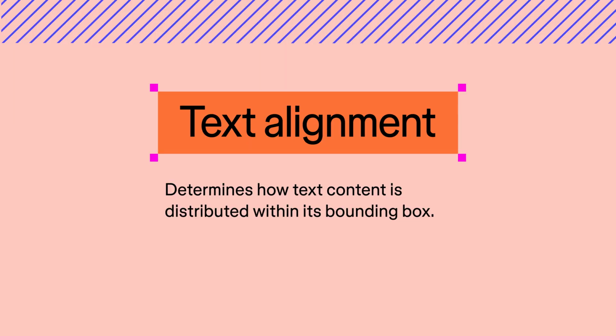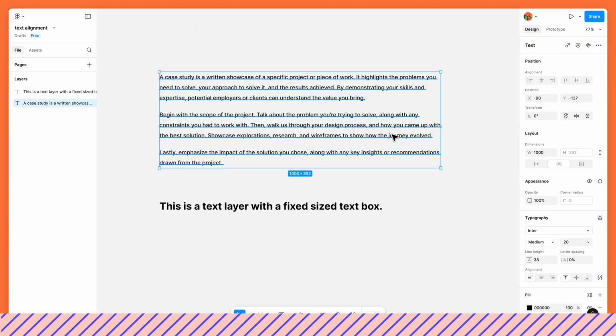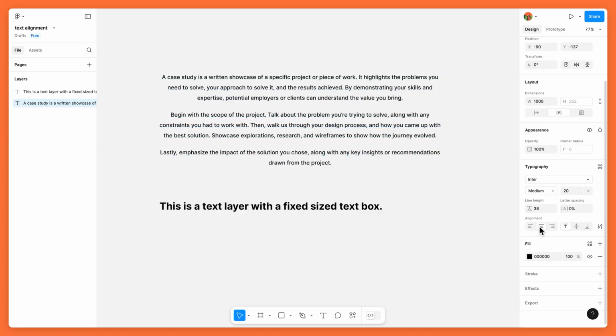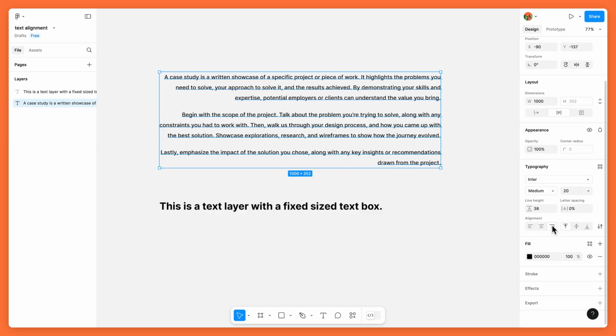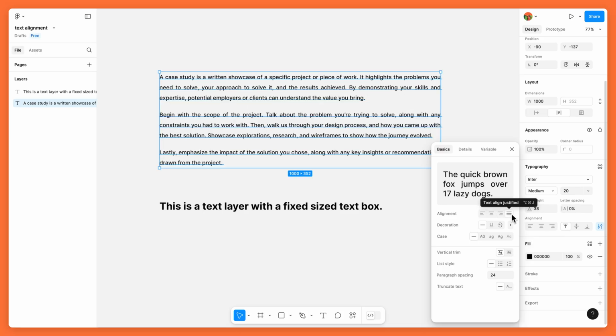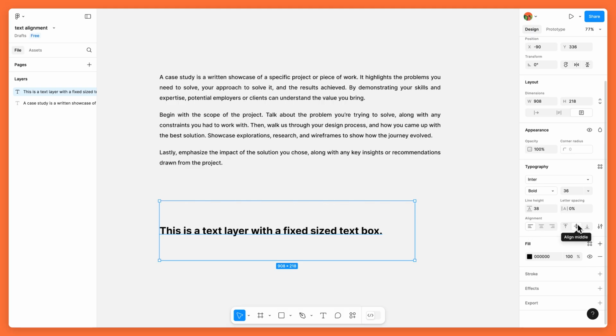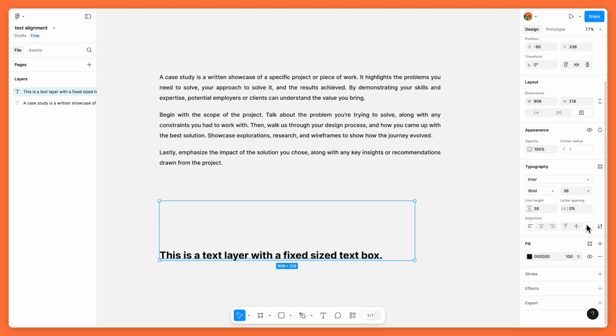Text alignment determines how text content is distributed within its bounding box. You can set text alignment on the horizontal or vertical axis from the typography section of the right sidebar. For horizontal text alignment, you have options to align the text to the left, center, or right. You can also justify text from type settings. With vertical alignment, you can align text to the top, middle, or bottom of the text layer's bounding box.